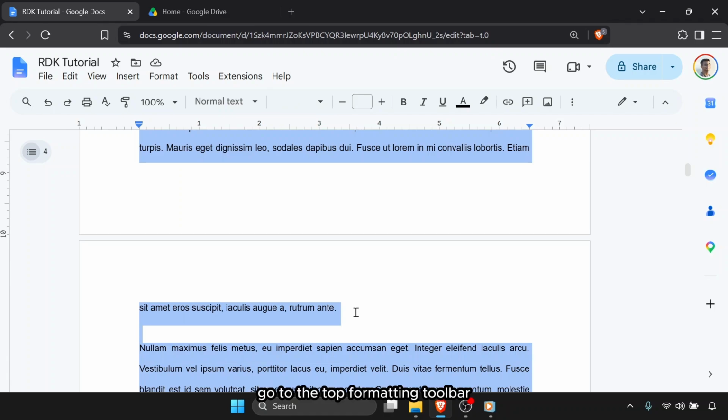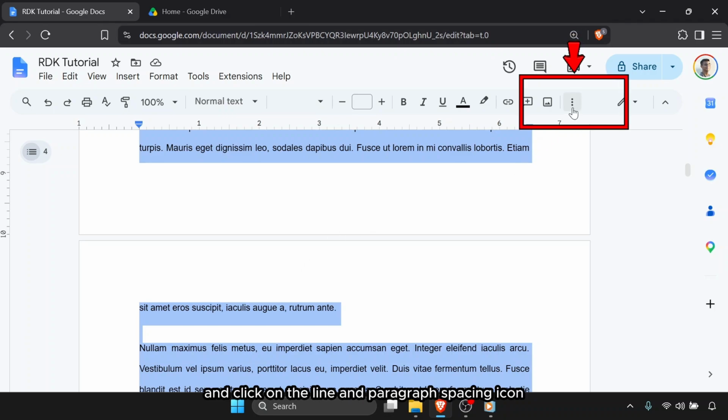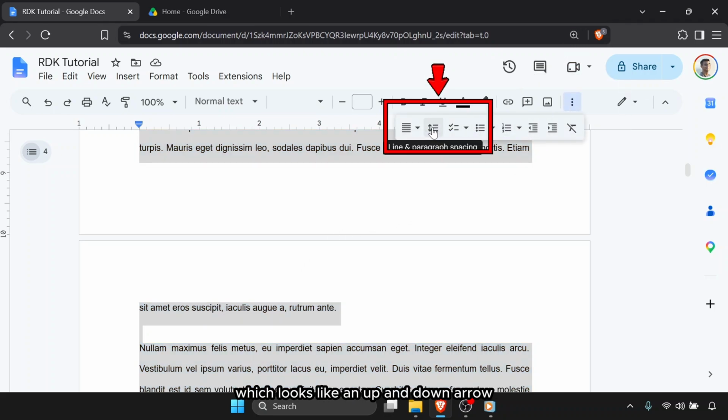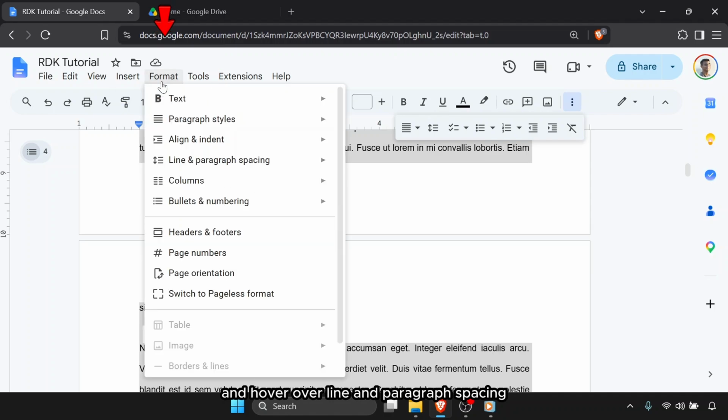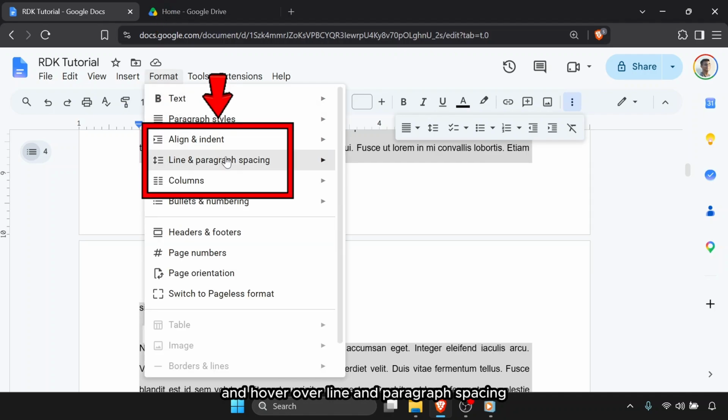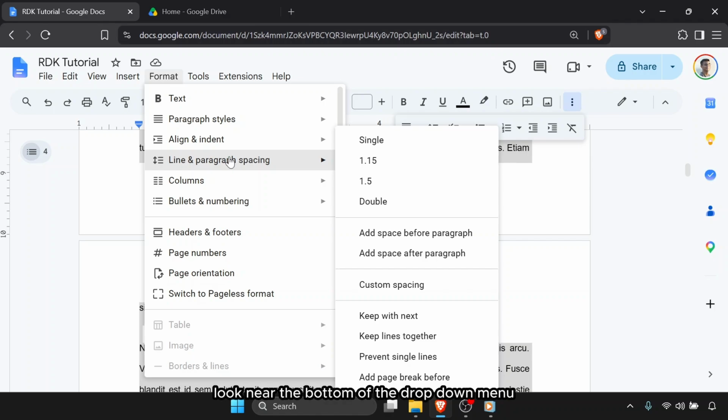Go to the top formatting toolbar and click on the line and paragraph spacing icon, which looks like an up and down arrow next to horizontal lines. Alternatively, you can go to the top menu bar, click on Format, and hover over Line and Paragraph Spacing. Look near the bottom of the drop-down menu to locate the paragraph protection features.